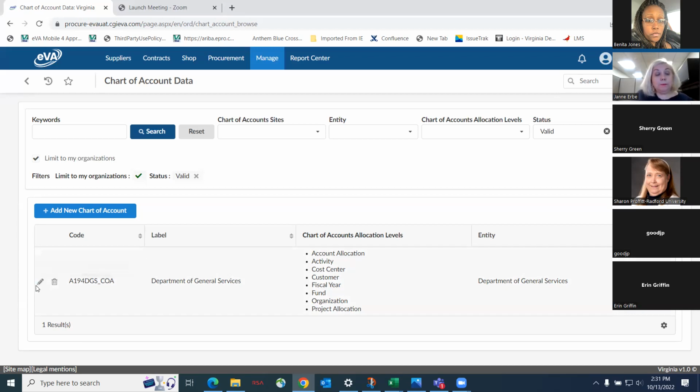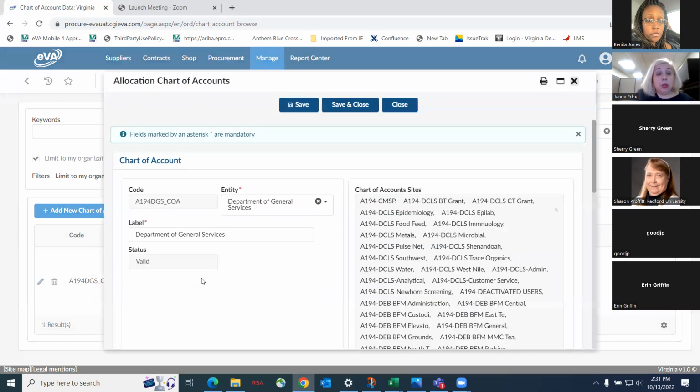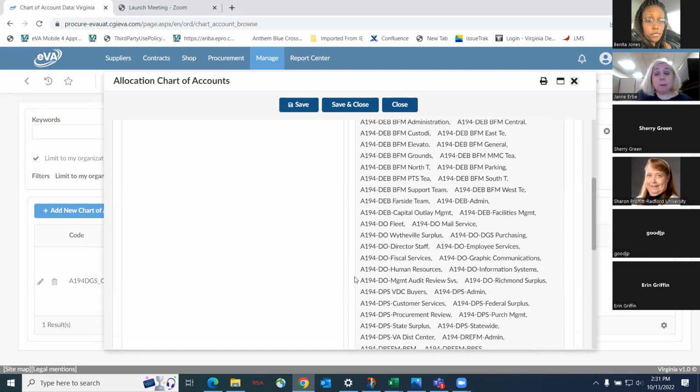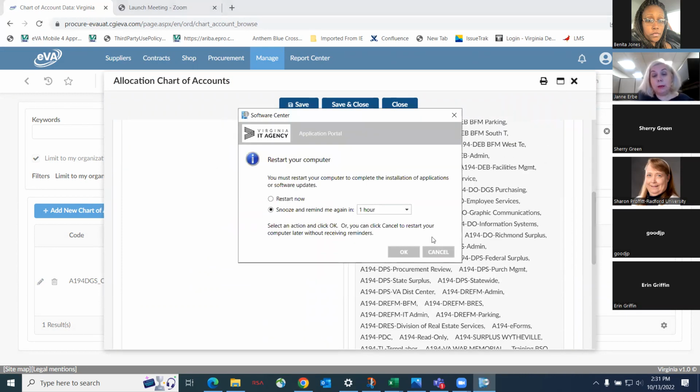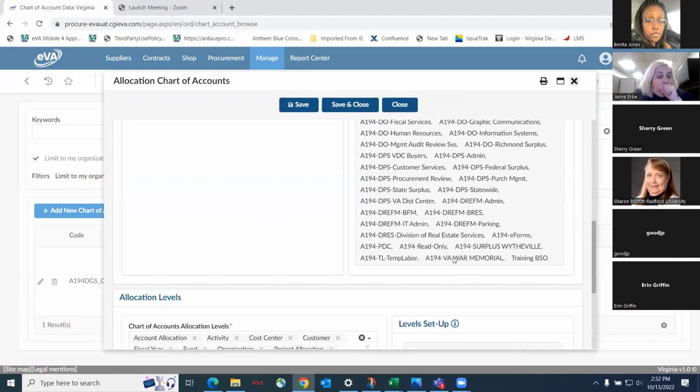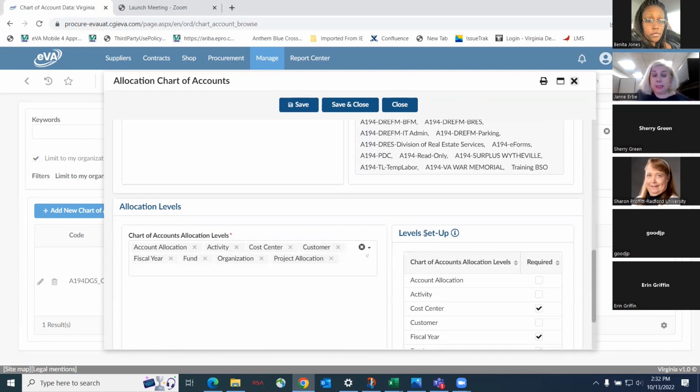So we're going to come in here. Each client has this already set up, so it's only going to be an edit. You're not going to touch anything in the top section that just shows the chart of accounts, tells you the entity and the status, and then all the BSOs listed under the client. Listed below, these are the chart of accounts allocation levels, also known as fields on a requisition.